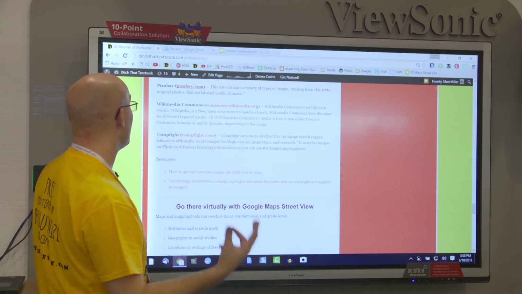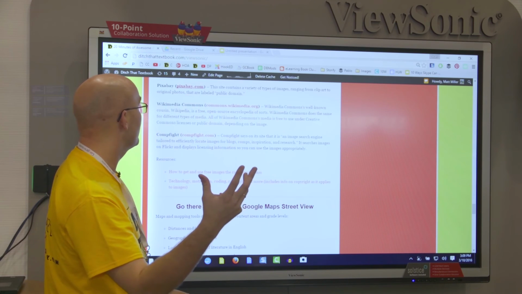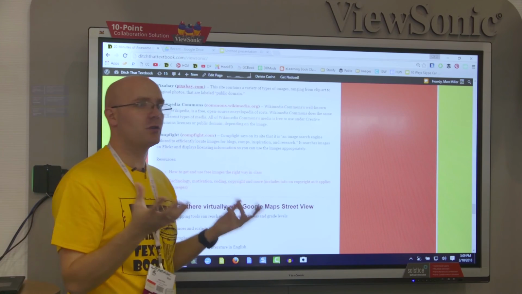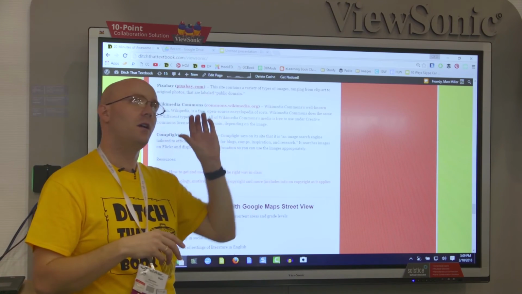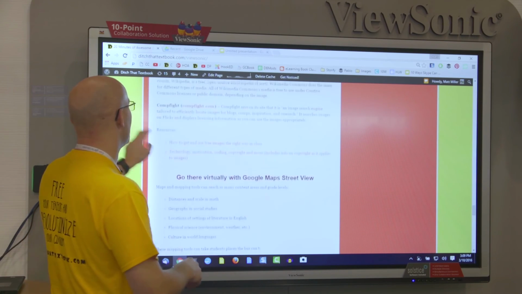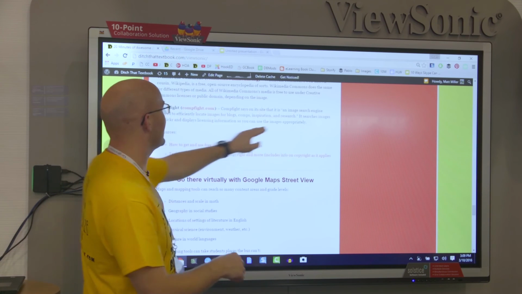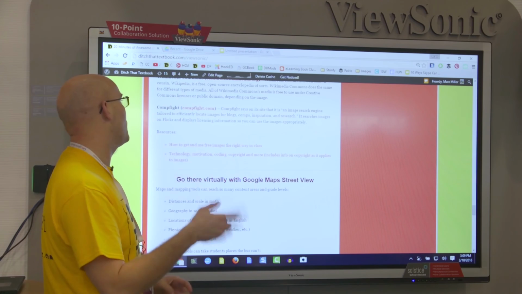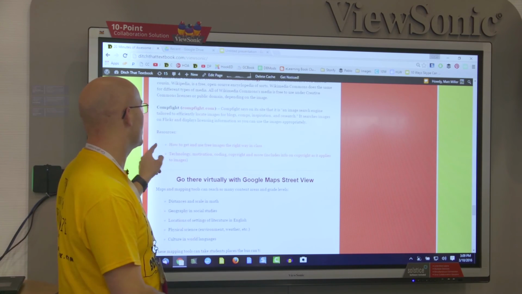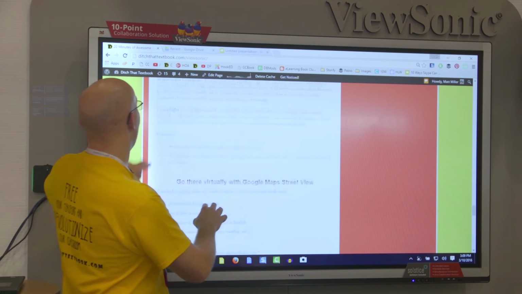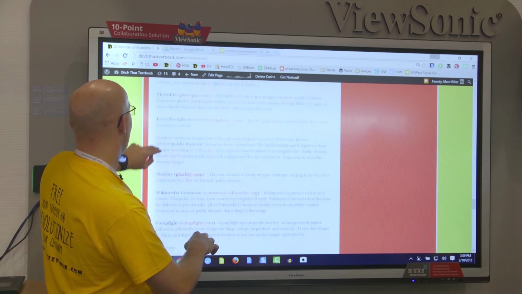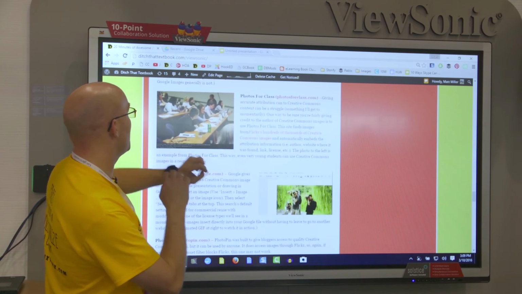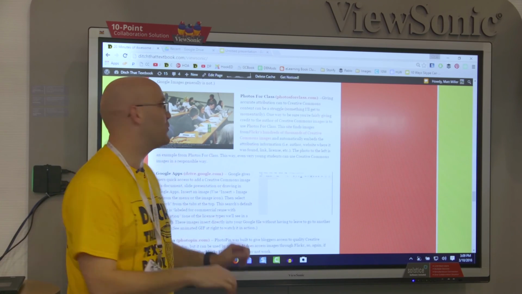Wikimedia Commons is one place that pulls some of those Wikipedia pictures, and those are mostly either public domain or Creative Commons. And then there's another one called Compfight. It says it's an image search engine tailored to efficiently locate images for blogs, comps, inspiration, and research. So that's another place that you can go. So anyway, 1, 2, 3, 4, 5, 6, 7 places that students can go look for images.